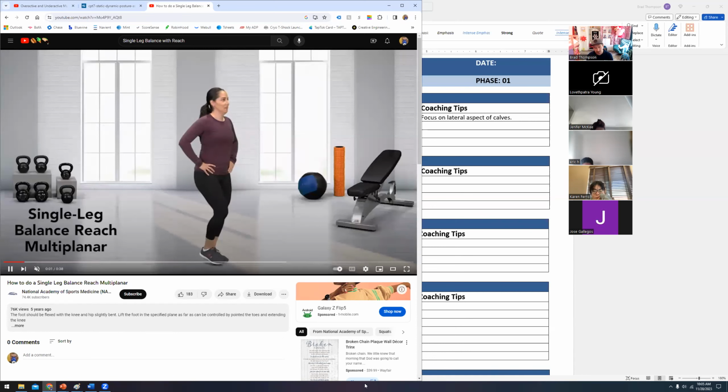So she's here standing on one leg. She's going to go sagittal, frontal, and transverse. Just a really great exercise to get those glutes turned on. I will say, if the hip flexors are a problem, I don't know why we would do a sagittal version, because that's just going to make that flexion problem a little worse.